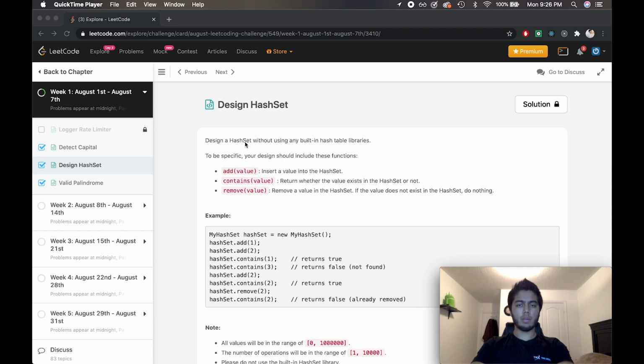It says design a HashSet without using any built-in hash table libraries. Okay, to be specific, we should be able to include these 3 functions. We need to be able to add a value to our HashSet, see if a value is contained in our HashSet, and remove a value from our HashSet.